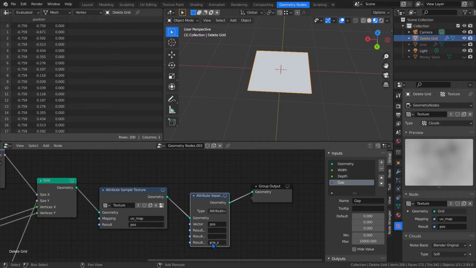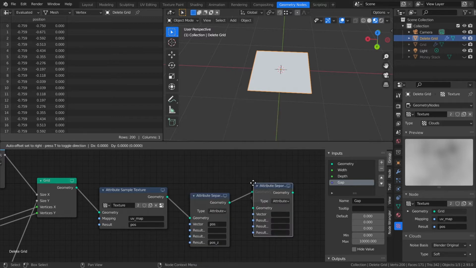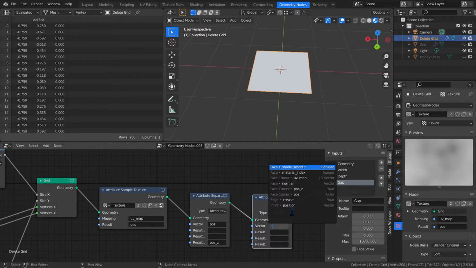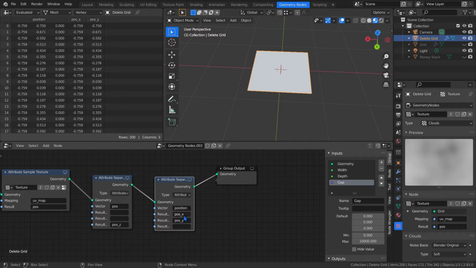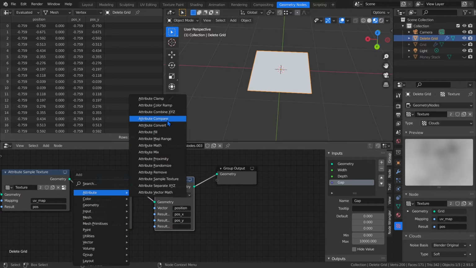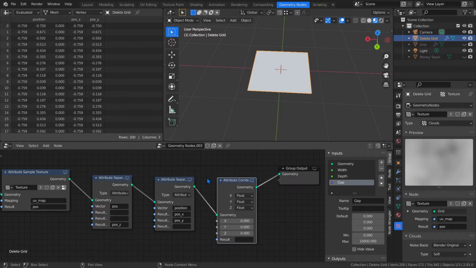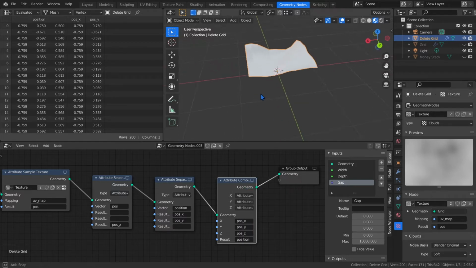Then let's do the same to the actual position attribute, but this time we only need the X and Y. Add in another attribute separate XYZ. Use position as the vector, and POS_X for the X, and POS_Y for the Y. Now that we have the X, Y, and Z, let's combine them with an attribute combine XYZ. Change all of these floats to attributes. Use all the attributes we just created. And for the result, use the position attribute. Alright, now we're getting somewhere.